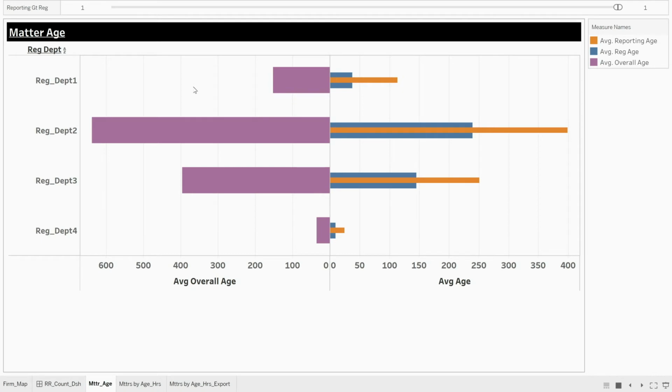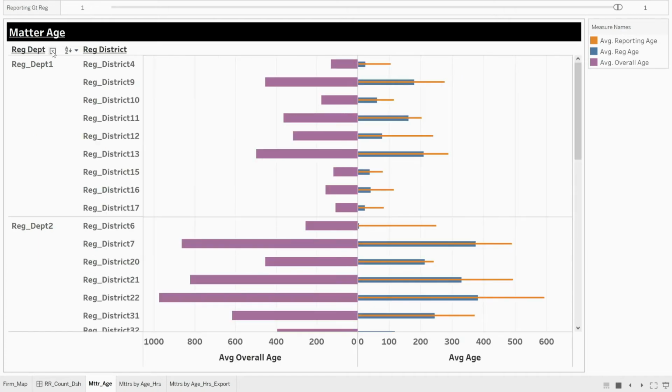One of the things about this chart too is it looks like summarization, but I've built drill down into it. So these are the main departments, right? Now what we can do is just do this, and we get down to the districts. So you're able to see how each district is doing.